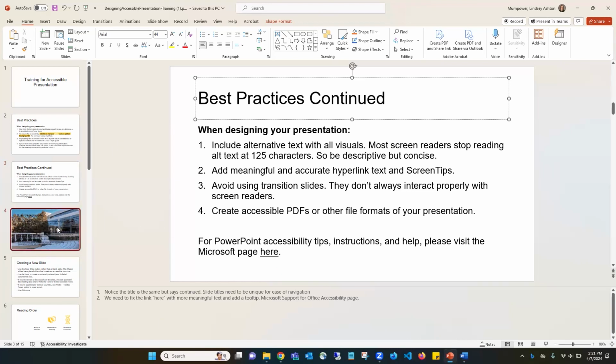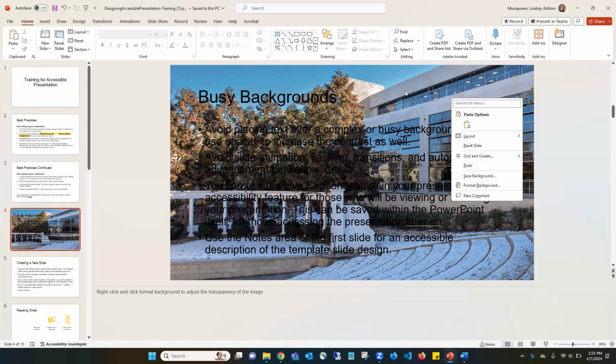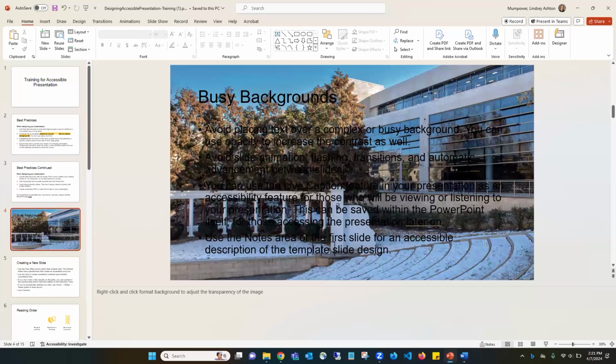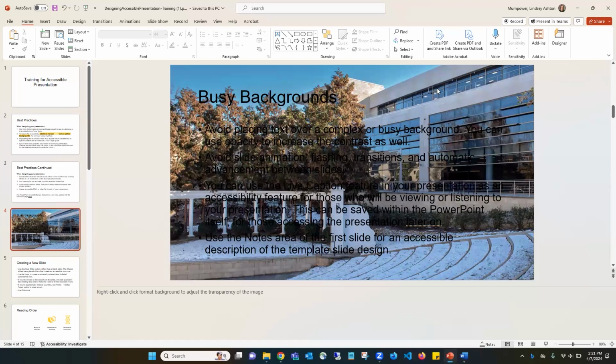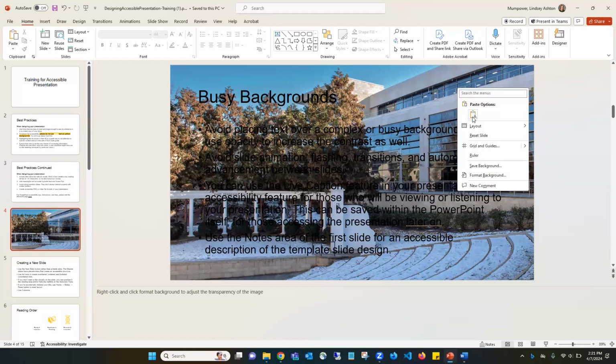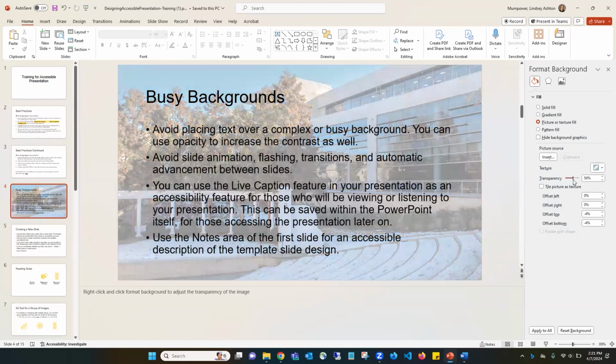I'm going to go down to slide 4 here, and here's a terrible background. I'm sure we've all seen at least some presentation out there with a background that was just much too busy for the text that was on the page. Can't really read this. So you can right click on this image and let me click on it and right click, and then you can go into format the background and adjust the transparency to make it a little easier.